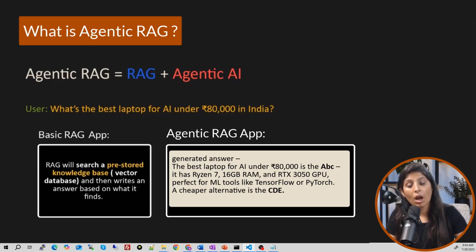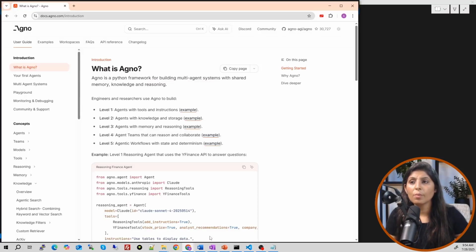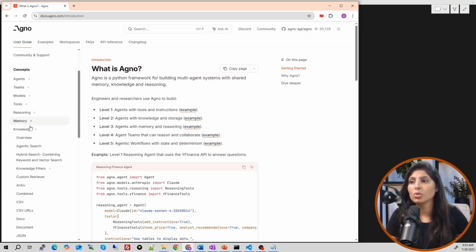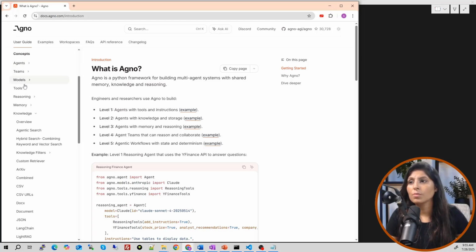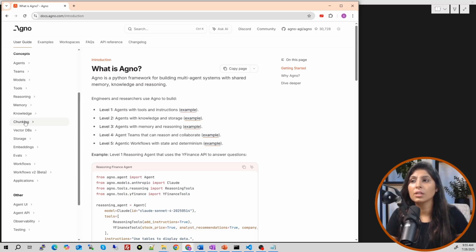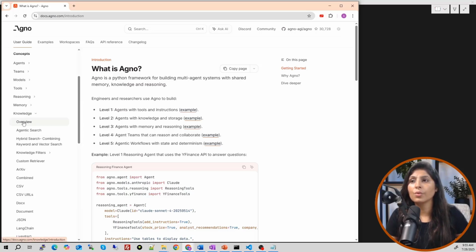Now let's see how to implement the concept of agentic RAG in Agno. Before that, let's open the documentation of Agno first. So this is the documentation of Agno, and on this side, guys, under concept, just scroll down: agent, teams, model, tools, reasoning, memory, knowledge. See this, knowledge, click on this and then click on this overview.